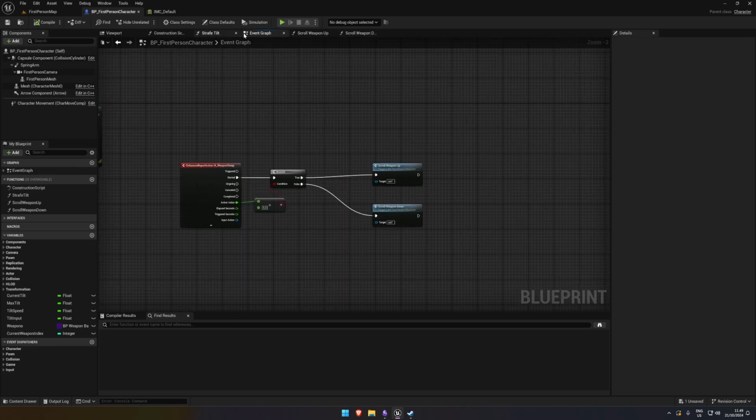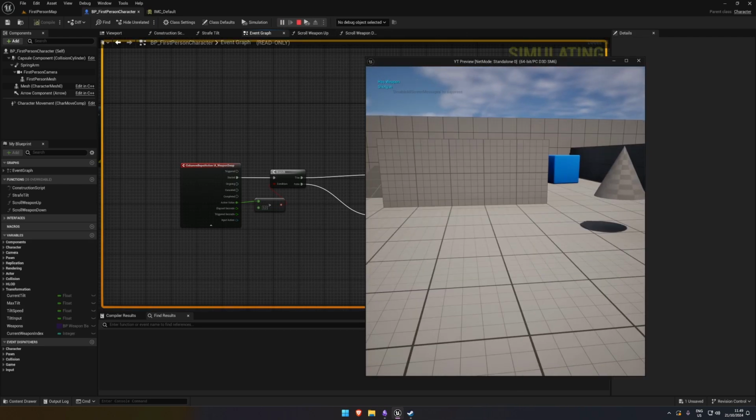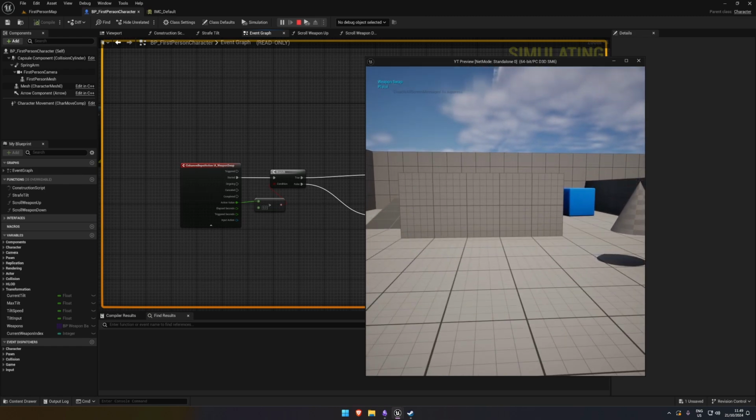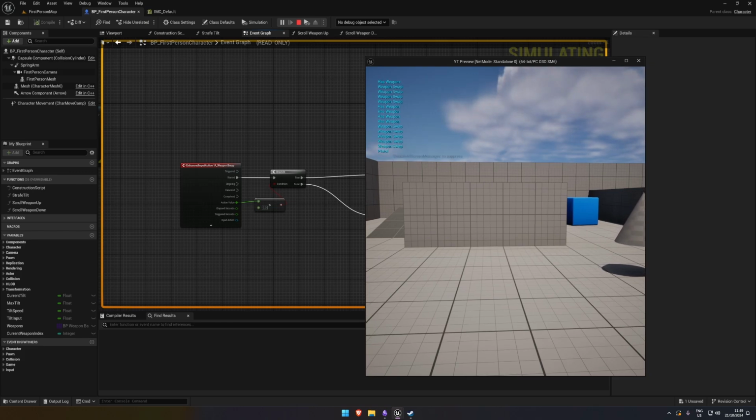If I now play, a better way of showing this. So if I scroll up, we go from pistol to shotgun. If I scroll down, we go from shotgun to pistol. If I scroll down, we're only swapping between those two nodes.